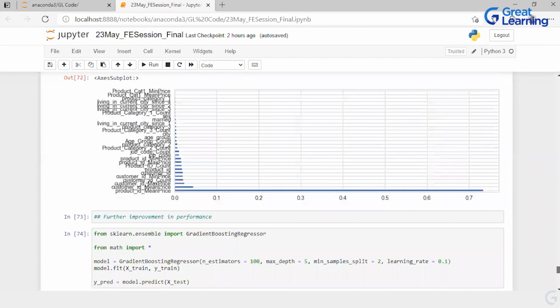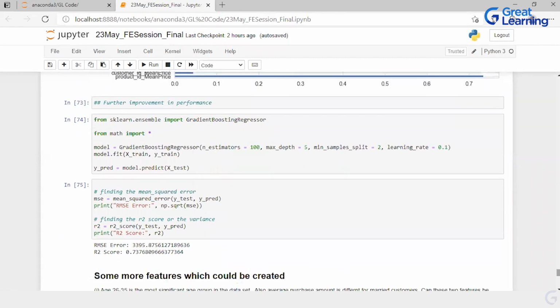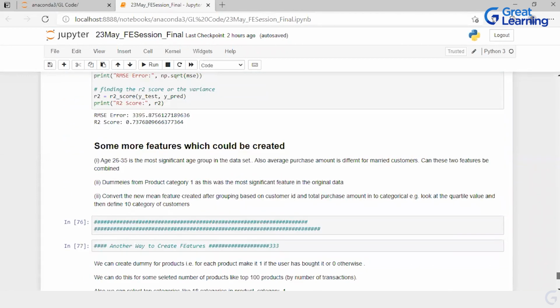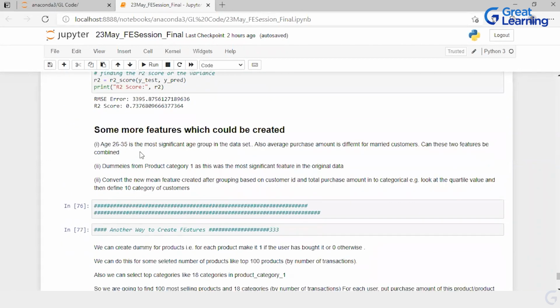Now, why did I stop here? There could have been more features which I created. The answer is yes. Some of the more features which I would like all of you to look at when you get hold of this book: age 26 to 35 is the most significant age group in the data set in terms of count. Also, average purchase amount is different for married customers. Can these two features be combined together?